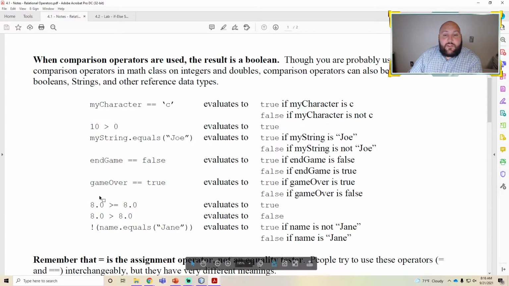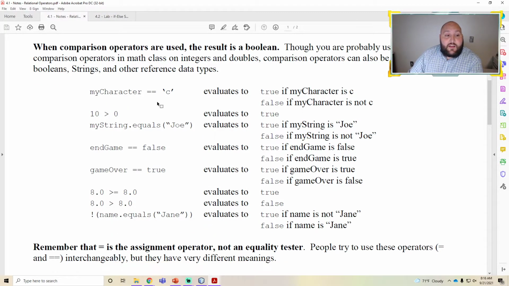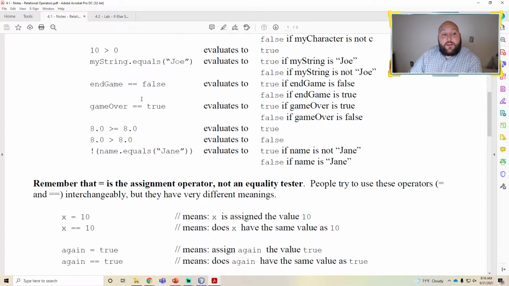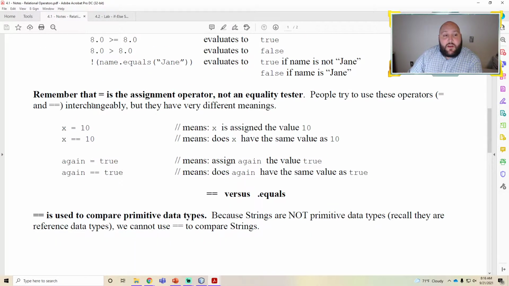So just in the notes, there are some examples here. So my character, is it equal to C? True if my character is C, false if it's not C. So these are how we check conditions. We use relational operators to check conditions. Remember that one single equal sign is an assignment operator, so you're storing a value. If you use two equals, then it's checking the relationship.